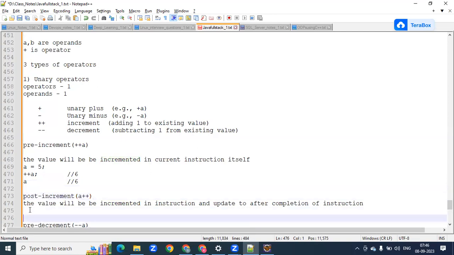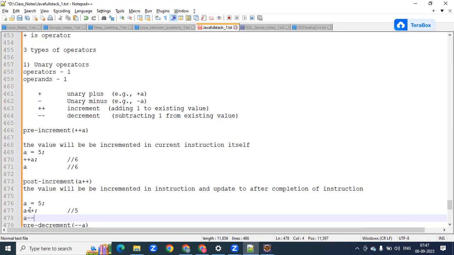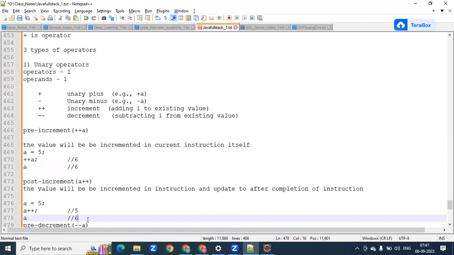If it is a post increment, it is not like that. A value is 5. Post increment. Here, the A value is 5 only. After completion of this instruction, when it is moving to the next instruction, the value will get updated. In the current instruction, if it is a post increment, the value will be the same as we have. When it moves to the next instruction, the value gets updated, so then it becomes 6.